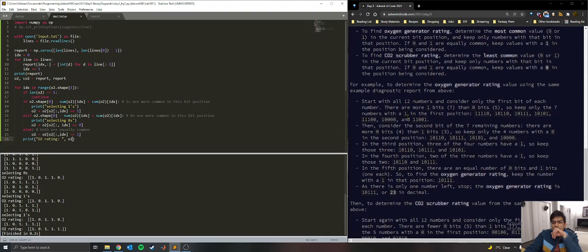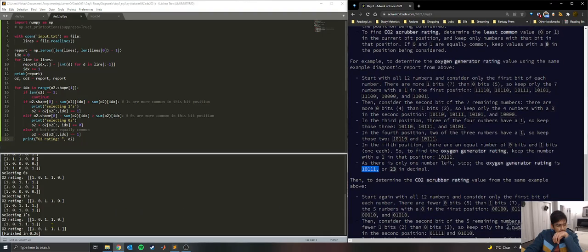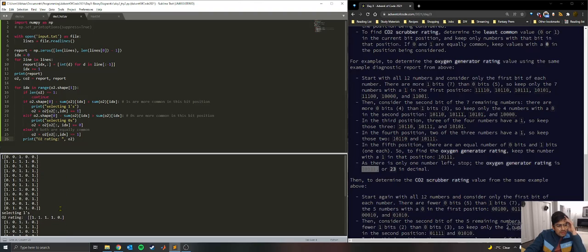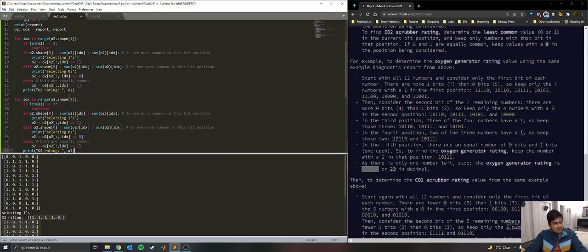And so for this case, we should get 10111, which is what we're getting here. So that's good. So you basically whittle down this list and you get it down to the correct value. It's the same logic for CO2 as well. I don't want to necessarily, it's a bit repetitive.